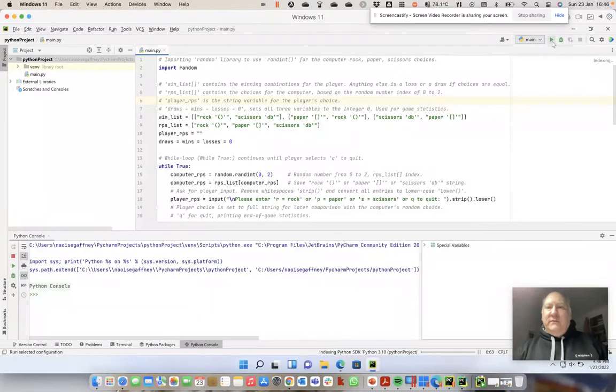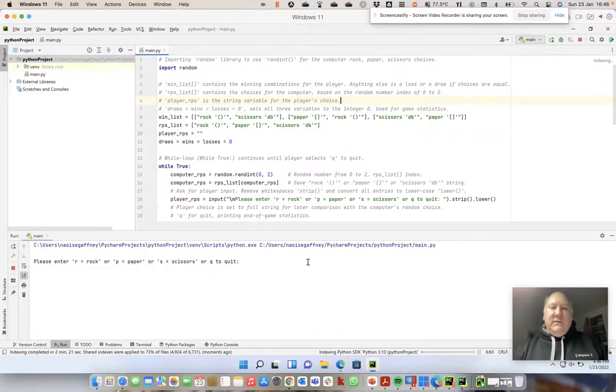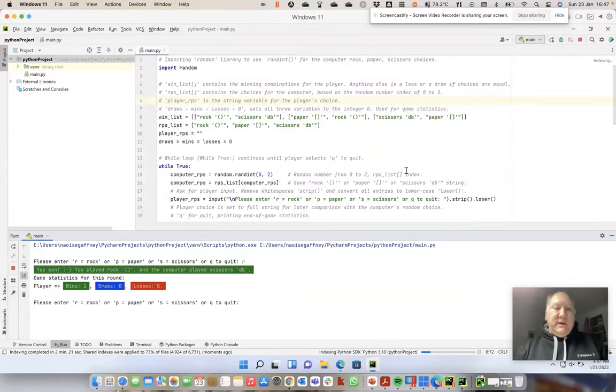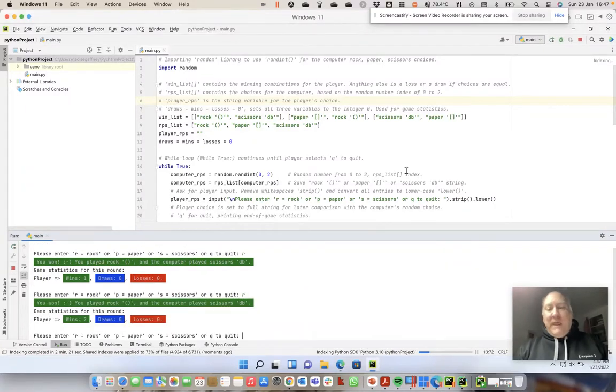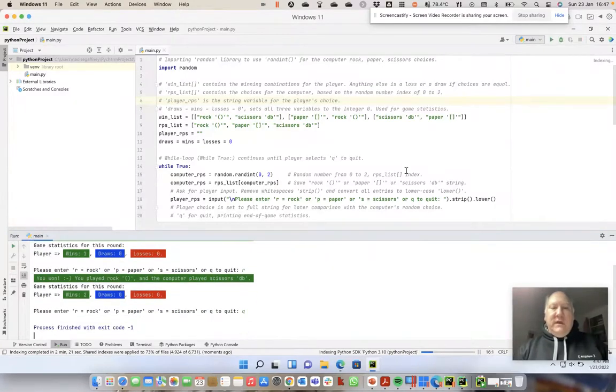So I'm just going to click run, and we can then see this running the application. It's taking my code, translated so the computer understands. In this case, a game of rock, paper, scissors. I will play rock, and I won. Rock again. I won again. And then Q to quit.